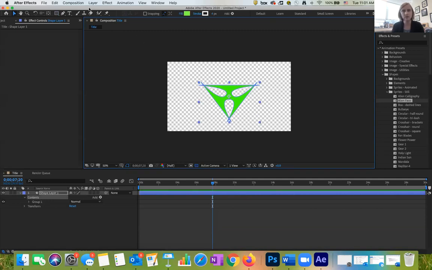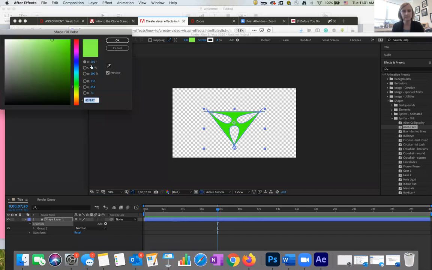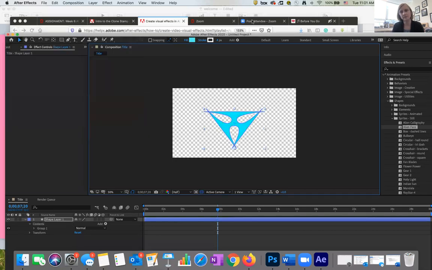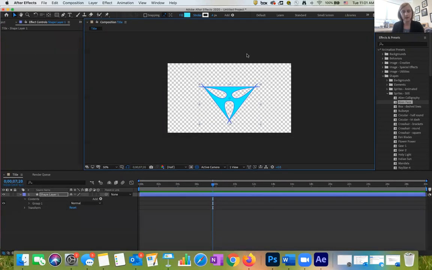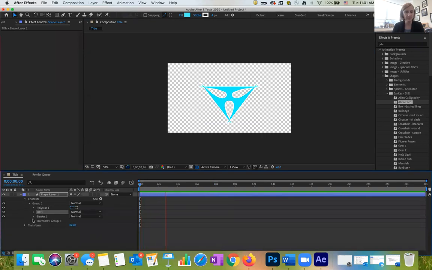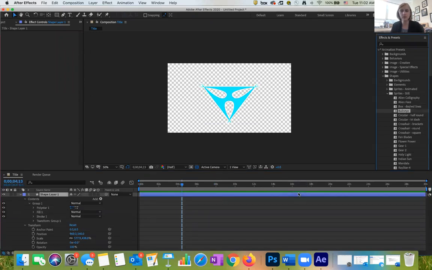And I can change the fill on it to blue. And I guess he doesn't really move or do anything too exciting, but I could probably make him move by playing with some of these things. So alien face might not be what I want. Bullseye might be more what I want.